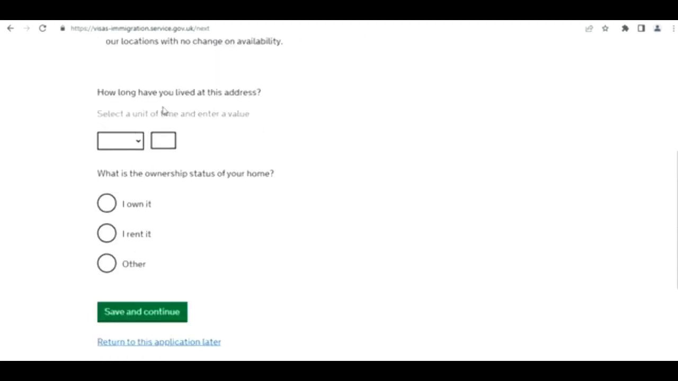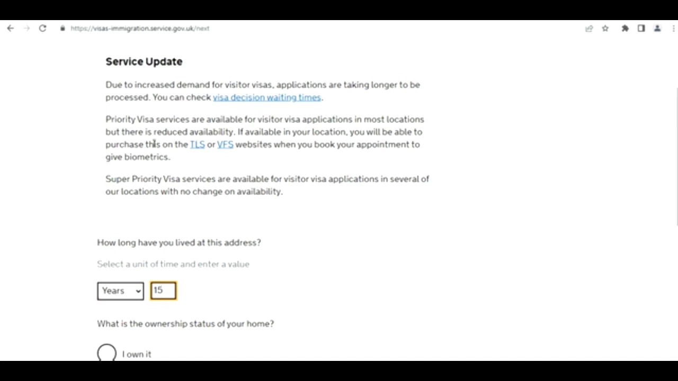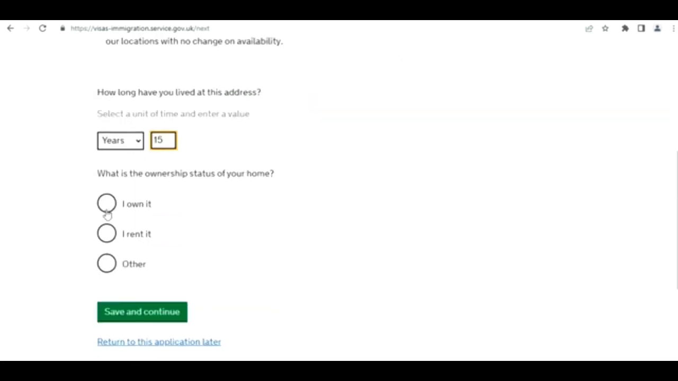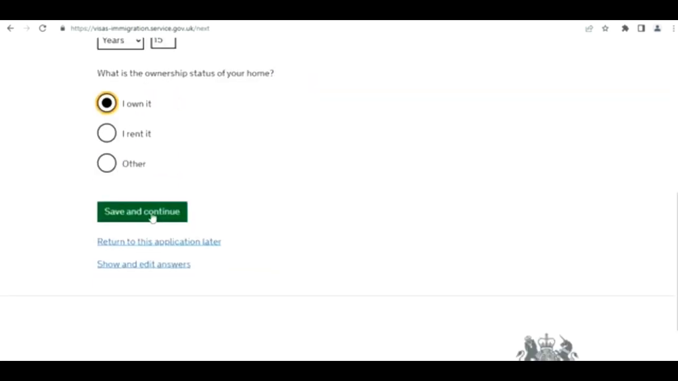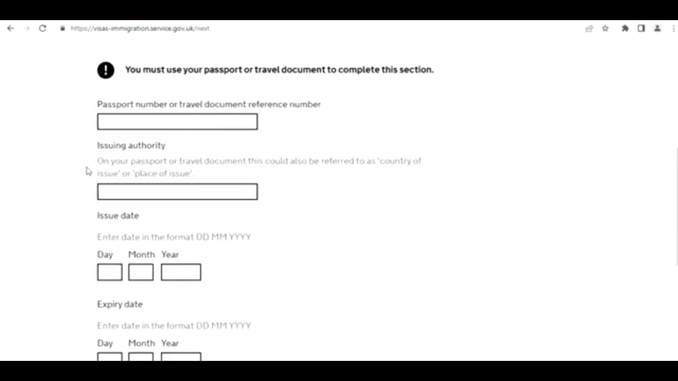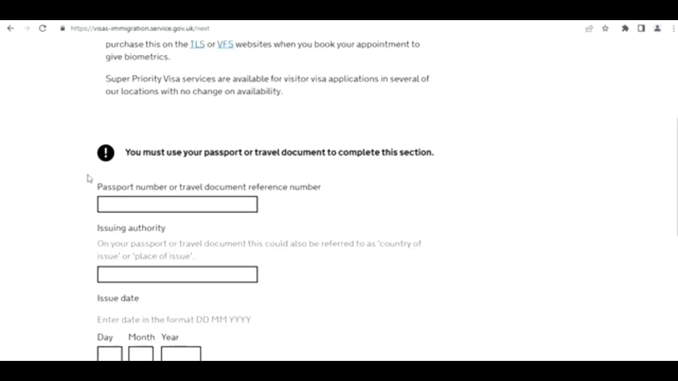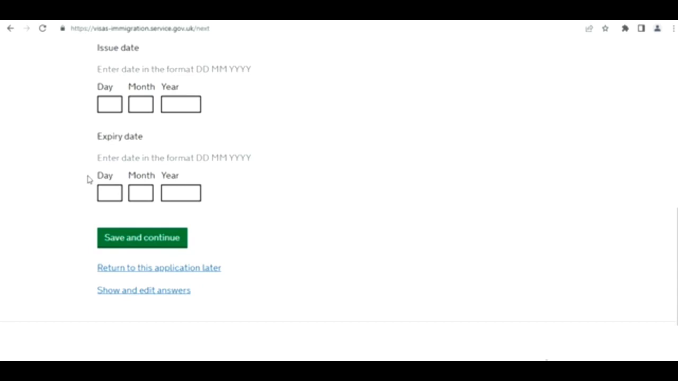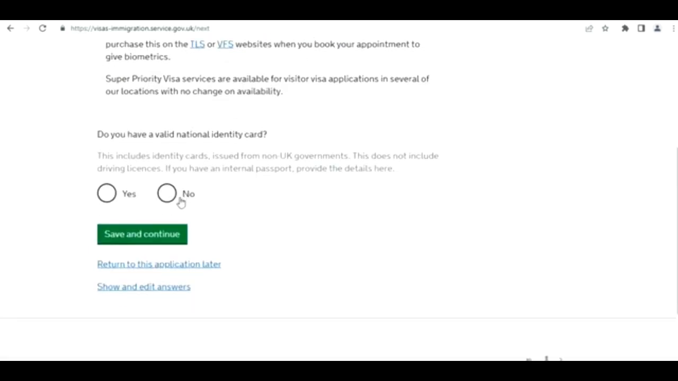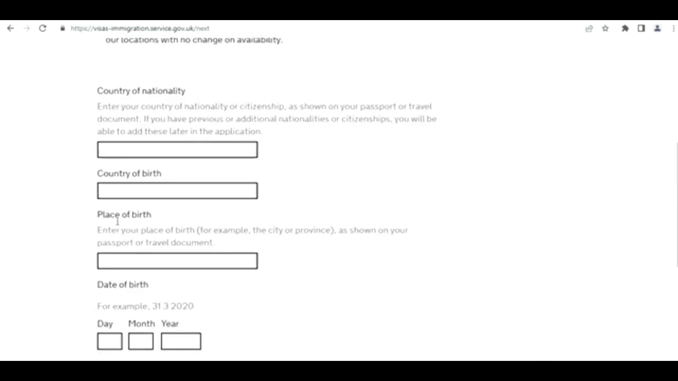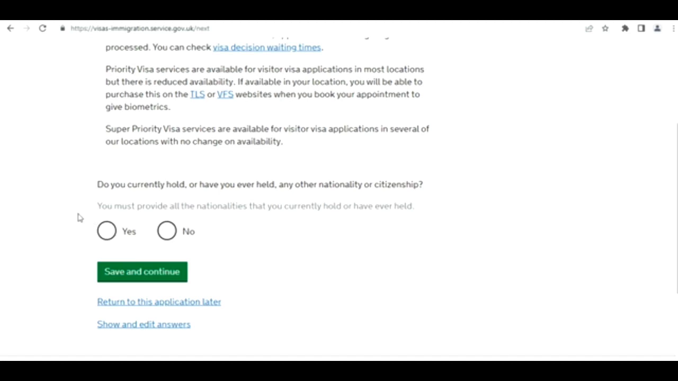How long have you lived in this? So I select 15 and I own it, whatever is applicable in your case. Next is passport, so I'm just gonna put some sample. They are asking about national identity card, so I select no, but do it as per your case. These questions are very simple. I'm gonna just do some sample. Other nationalities I do know, but you do as per your case.